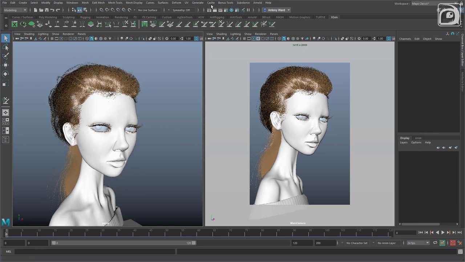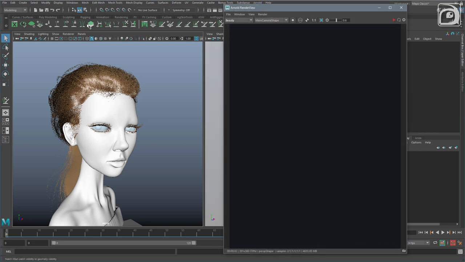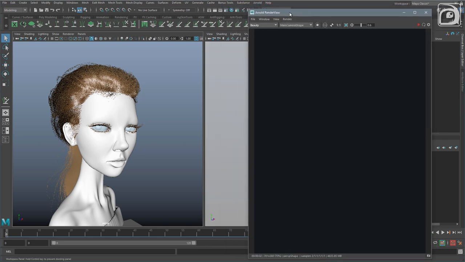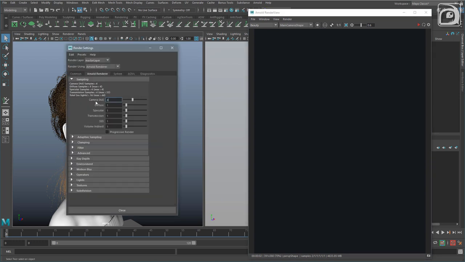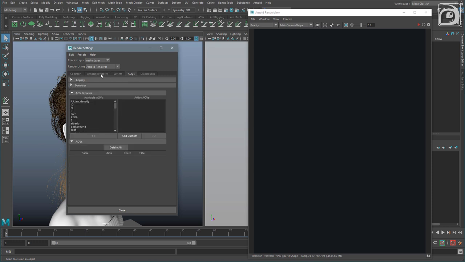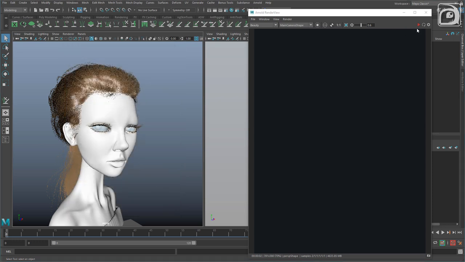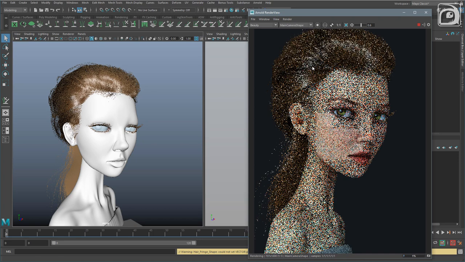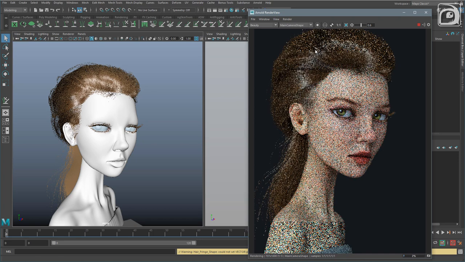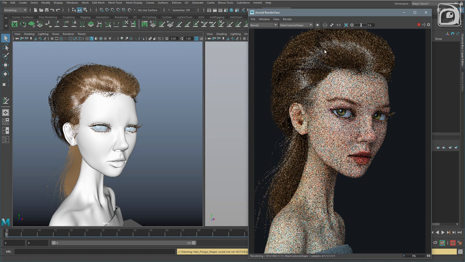So let's open up the render view and let's just check the render options. Let's increase that to 4 for now, just so we get a little bit of a crisper view. So let's see how she's looking. And at the moment, this is the basic shader that is applied when you create your description.